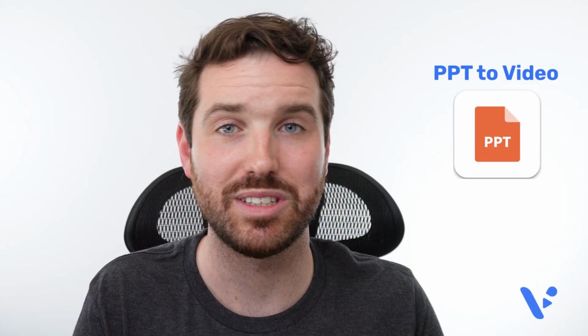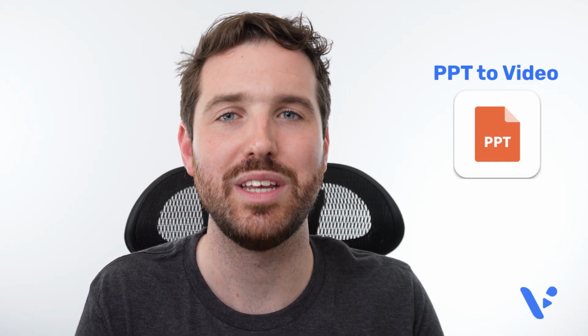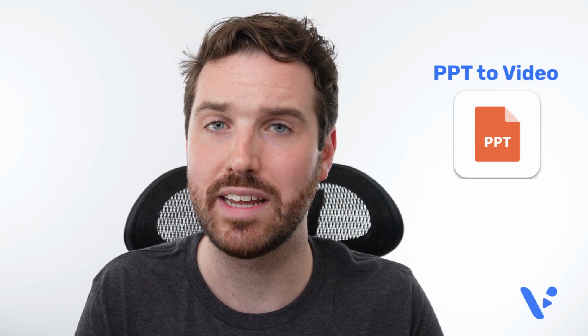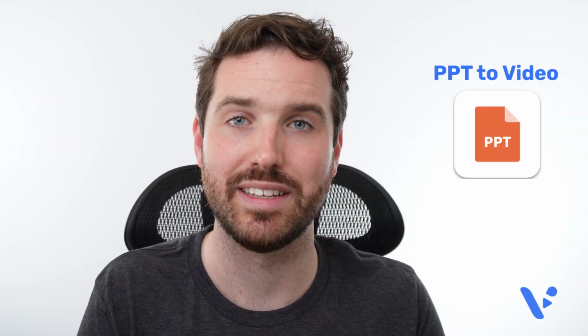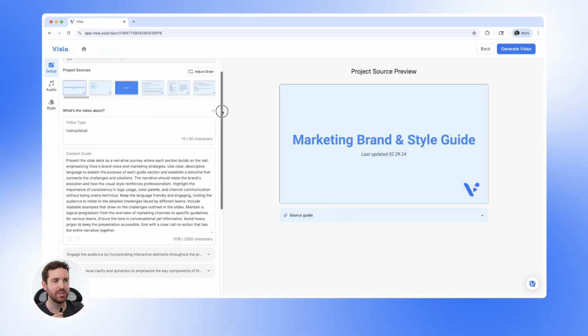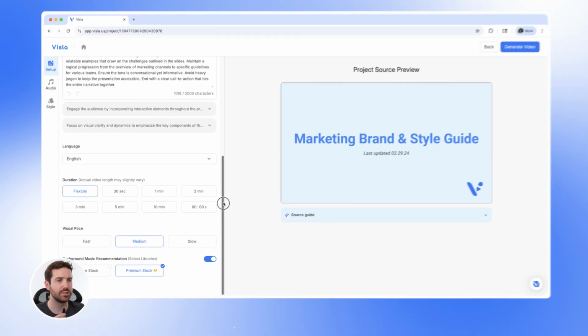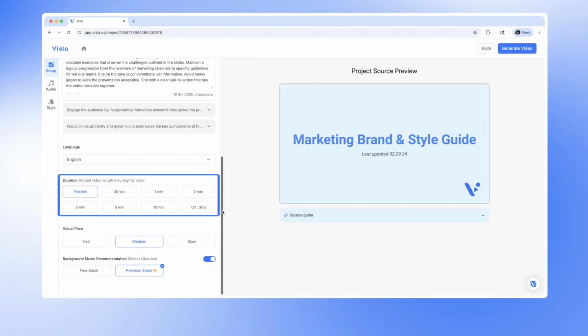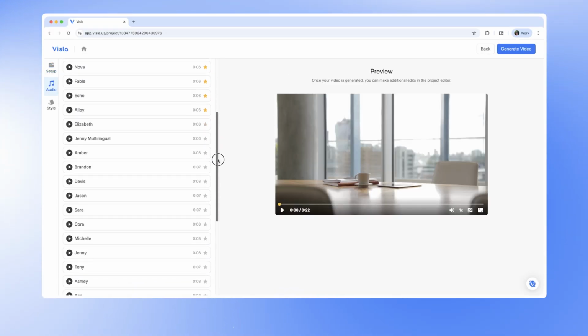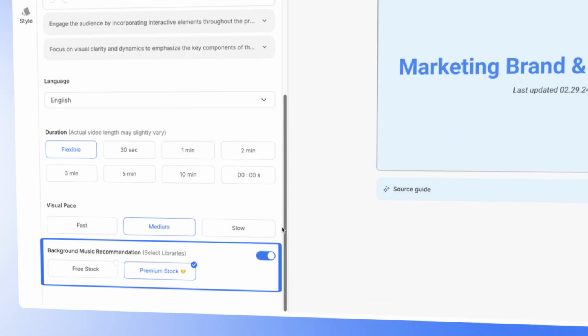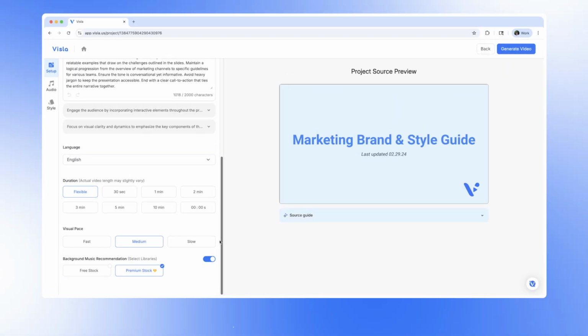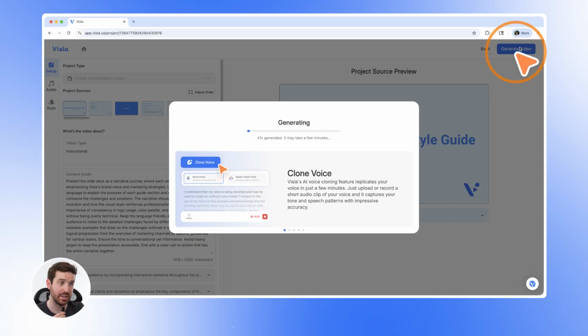Visla will analyze your slide deck and prepare to format it into a video. The AI will keep your slide deck and the structure of your presentation intact. Once Visla is done analyzing your PowerPoint, you can guide the AI by choosing parameters like pacing, duration, your narration voice, as well as selecting the libraries you'd like Visla to source music and additional footage from. When you're finished, click Generate Video.